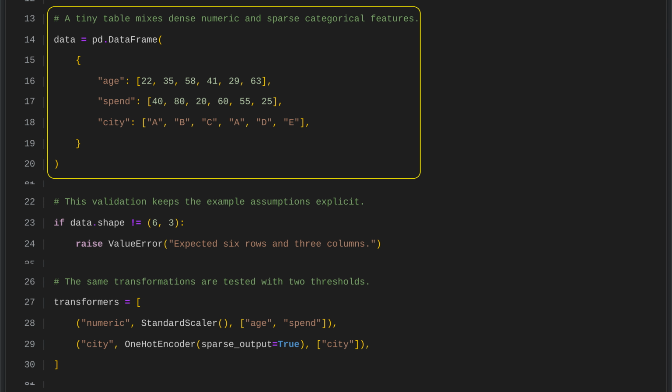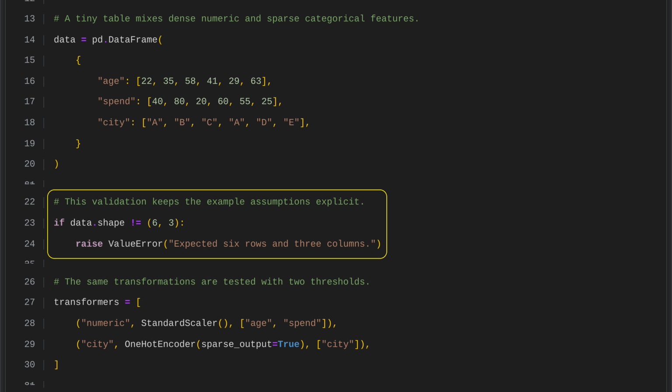We create a small pandas data table with age, spending amount, and city information. It combines numeric values with categorical city labels, providing a simple dataset for showing how different data types are handled during transformations. The code verifies that the data table has 6 rows and 3 columns before continuing. If the dimensions are different, it raises an error to signal that the data is not in the expected format. This helps protect the example from running with incorrect assumptions about the data structure.